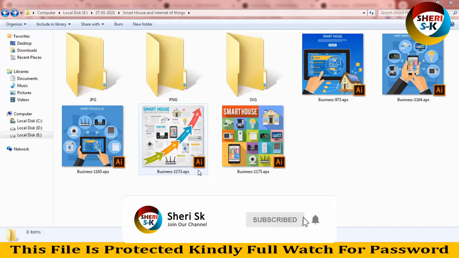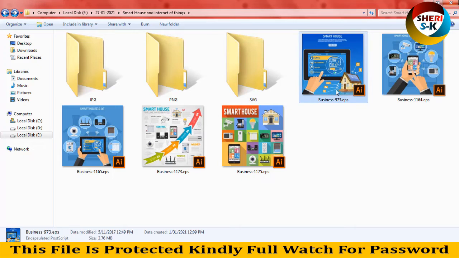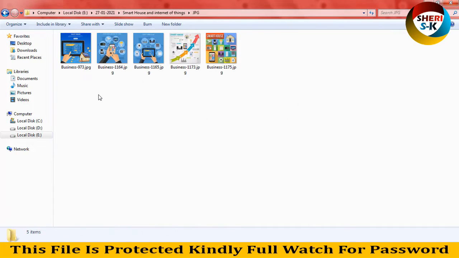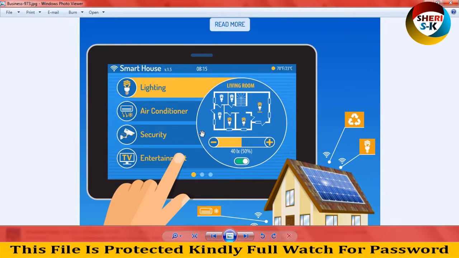Today I have Smart House and Internet of Things. These are an infographic for Adobe Illustrator file. Here is a preview in JPG, PNG, SVG, and these are EPS for Adobe Illustrator. So first I open this JPG, Smart House.